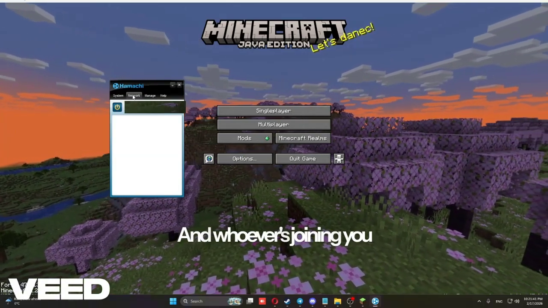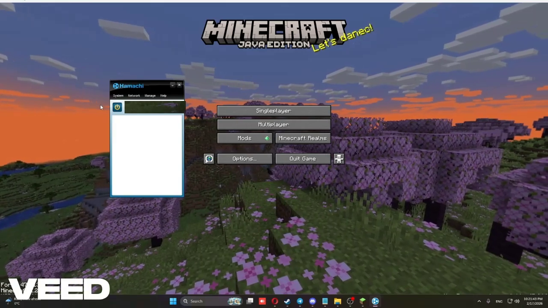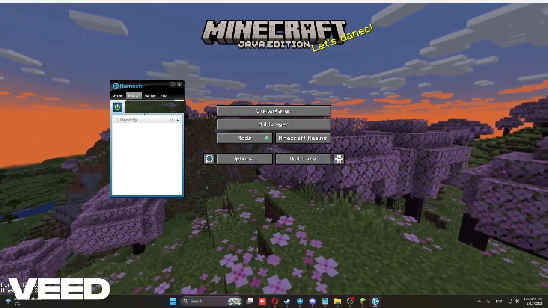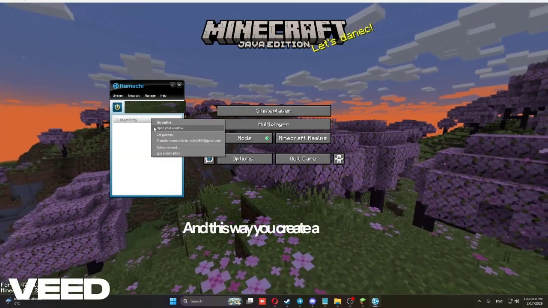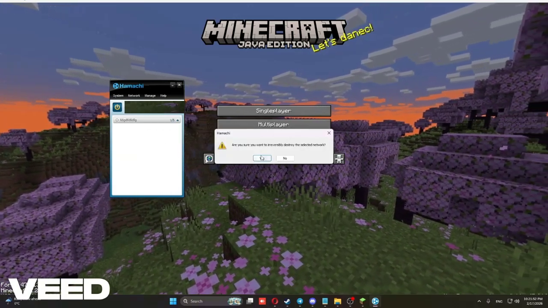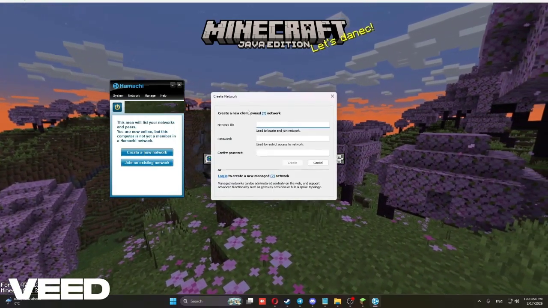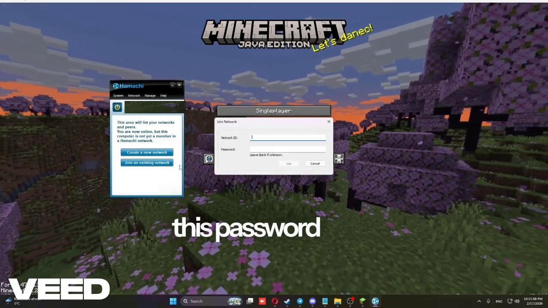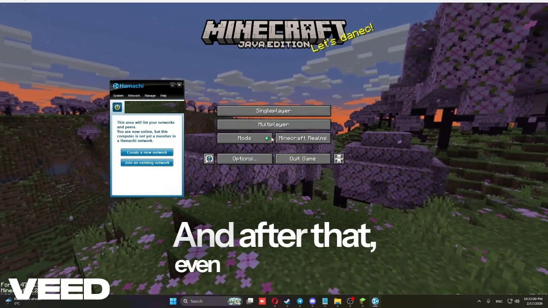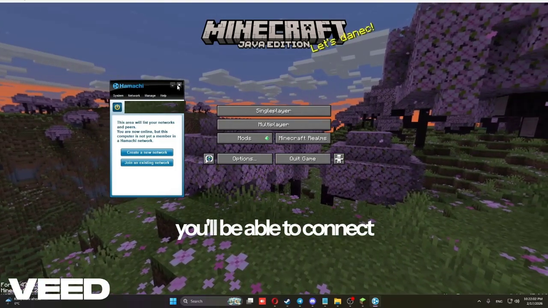And whoever's joining you clicks join an existing network. Right? So, like this. And this way you create a network ID and password there, and whoever's playing with you clicks join and enters this password here, and after that, even if you're far apart, you'll be able to connect to each other.